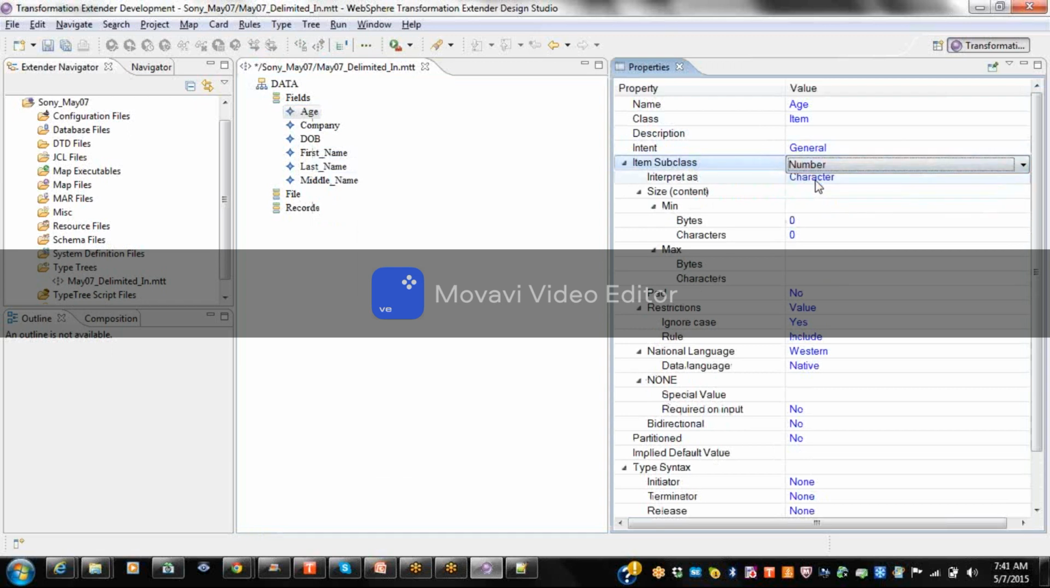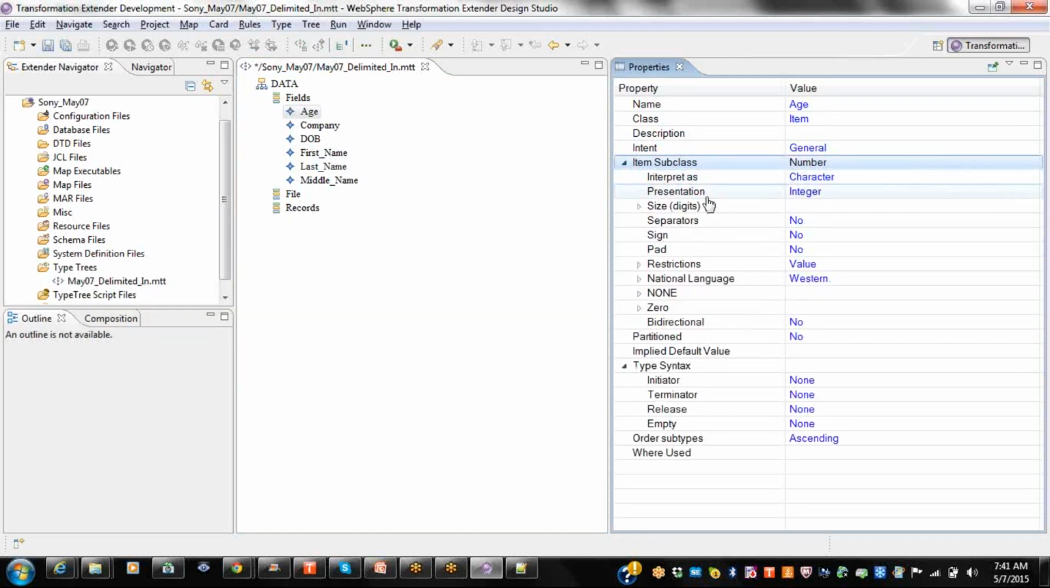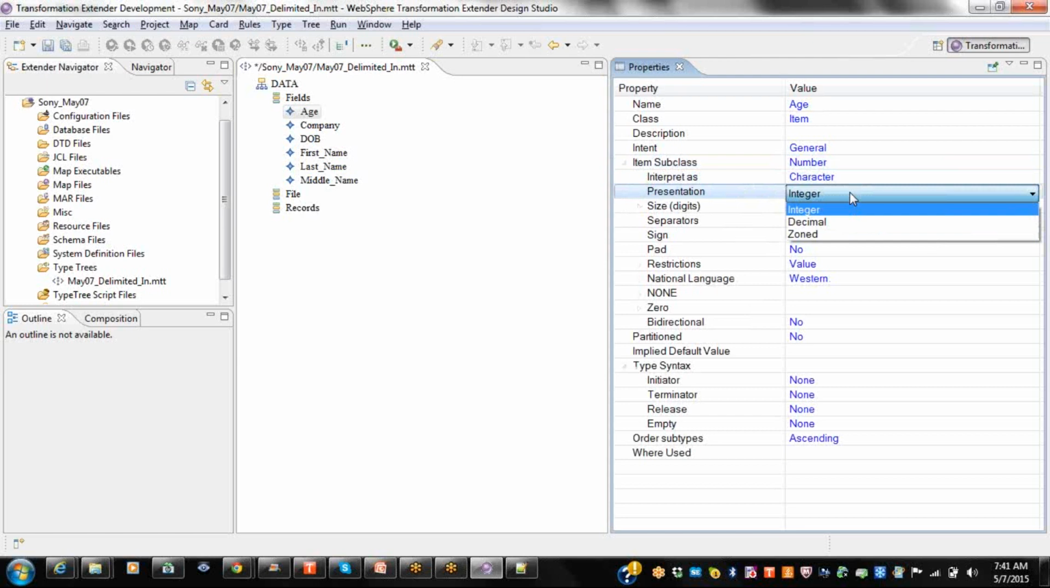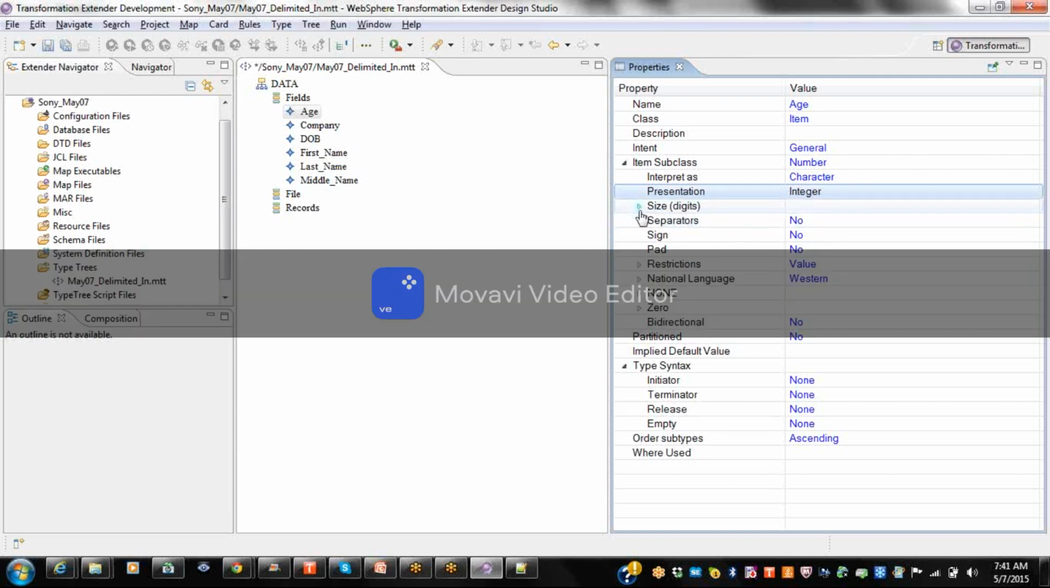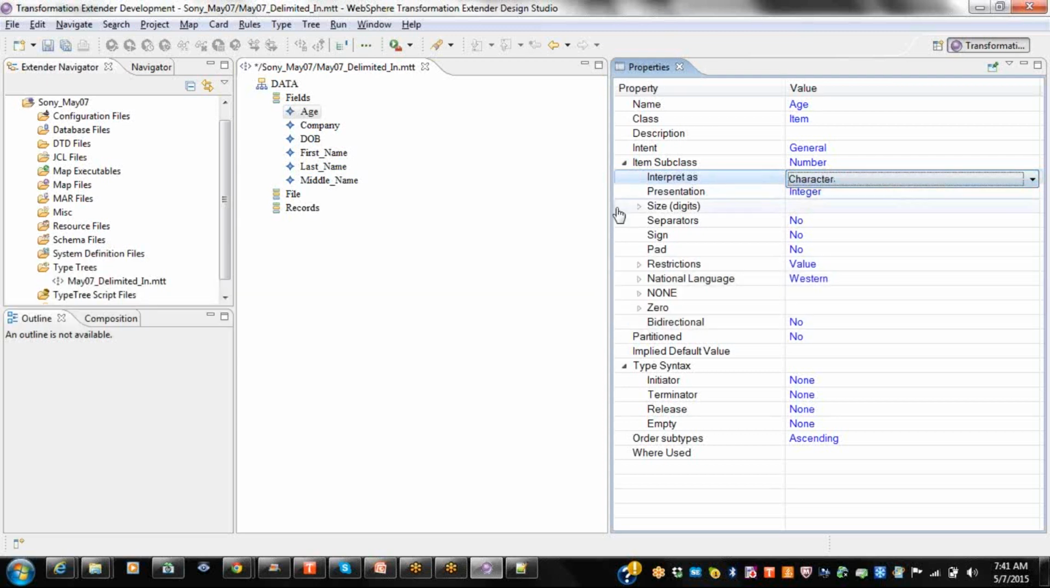When you select number, it will again ask for some presentation, whether integer or decimal. Mostly you will find integer or decimal. Now let it be integer. Now we'll see. Then what about interrupt as character? That's binary and character.